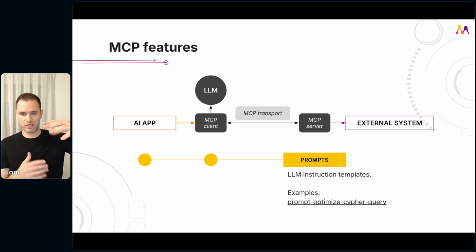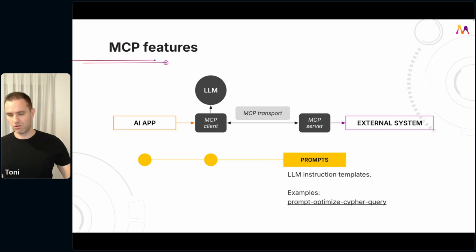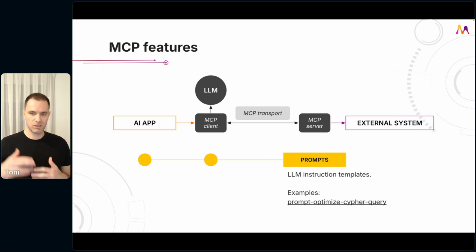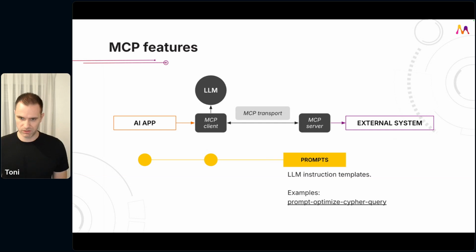And it can be more than just, hey, optimize this. It can be optimize this query to make it faster. In order to find what this query does, you can use explain or profile, try to run it through several iterations. Like, you can give more context, and you don't need to repeat that text each time you want to optimize the Cypher query. So that's where these prompts are pretty useful.